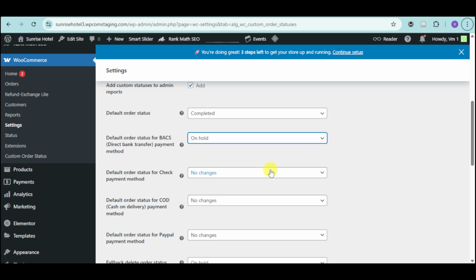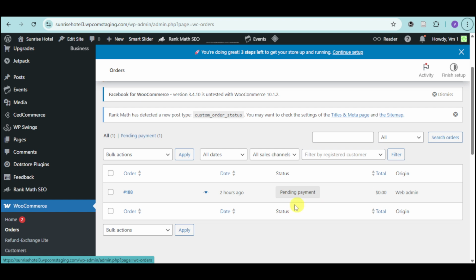So once everything is created, you can manually change any order to this new status. You can go ahead on the WooCommerce and then go to orders and you can change the status of the specific order right here.